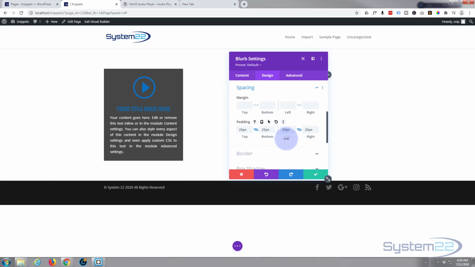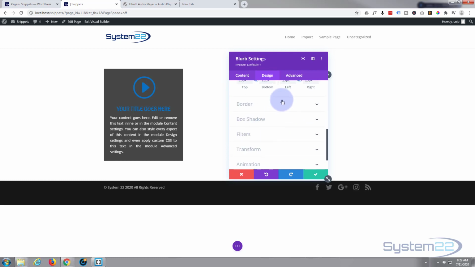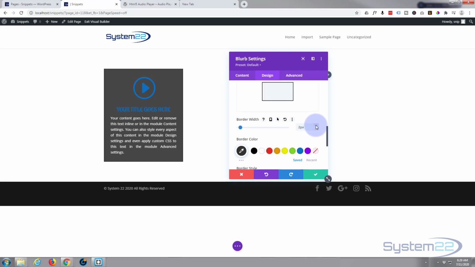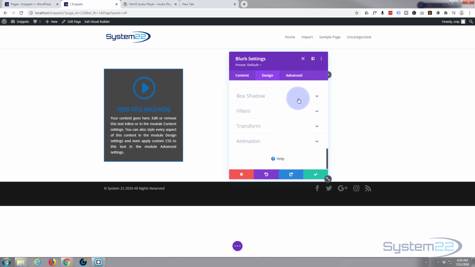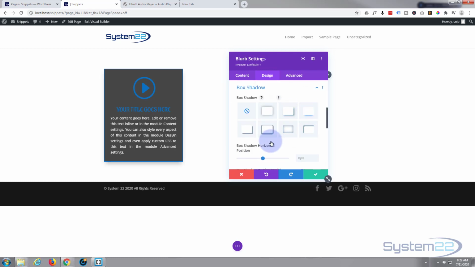Okay, so we've got a little blurb module there. Let's give it a little border. And let's give it a little bit of box shadow. Great, so we've got a little blurb module there. Now we can save our styles that we just created for it.